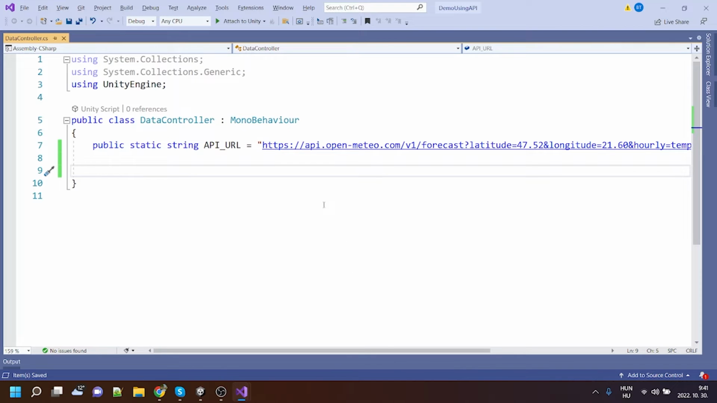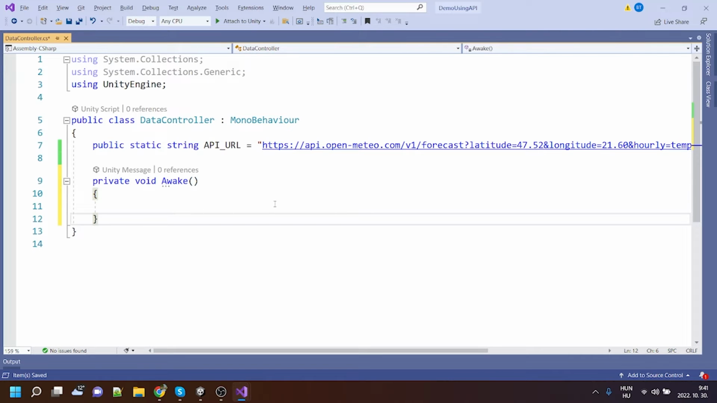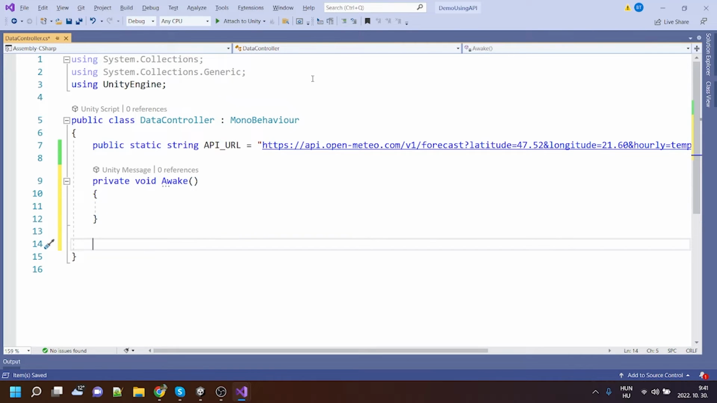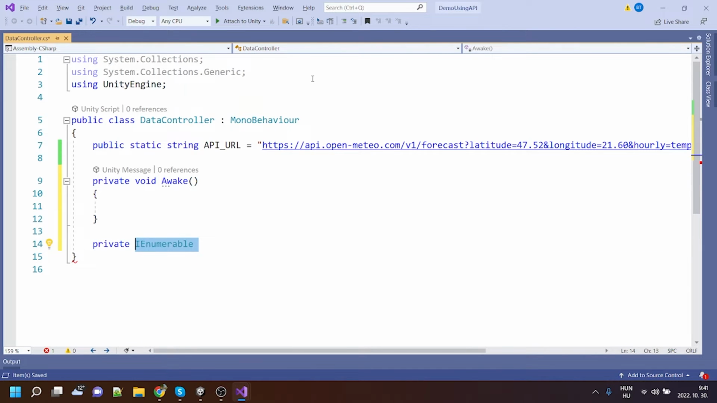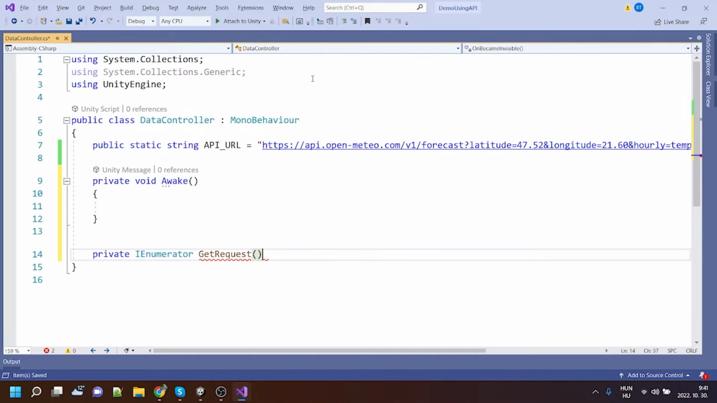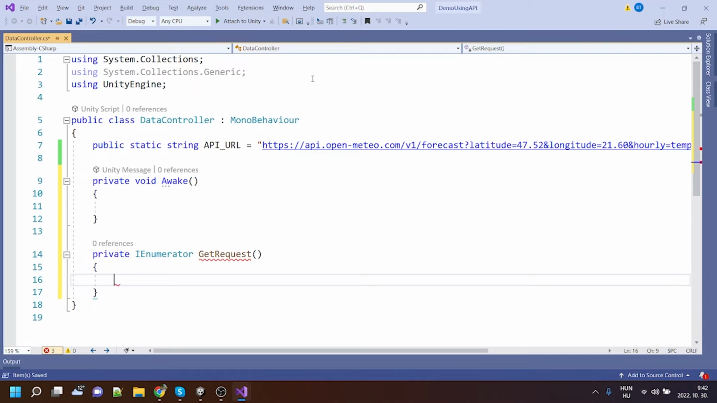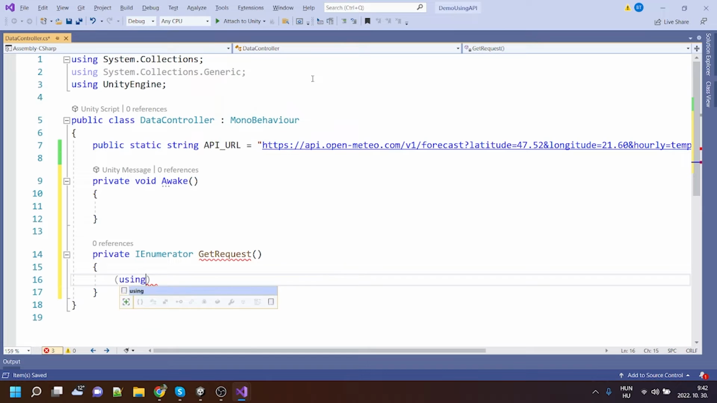Let's start. We will use the void Awake method. Here we will start the process. To call an API, we should declare an enumerator function, and it will be called GetRequest. All right, it is created, and here we will be using Unity Web Request for this.